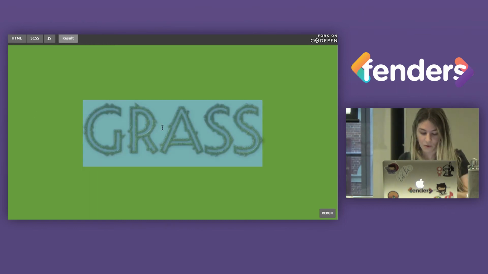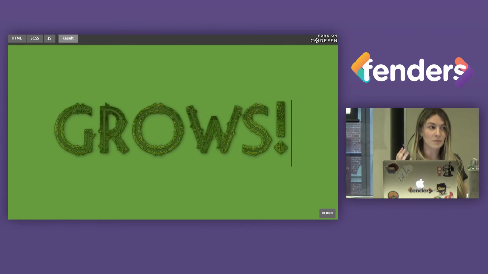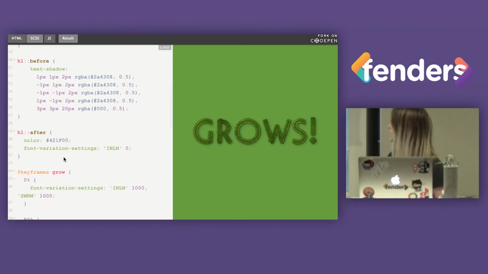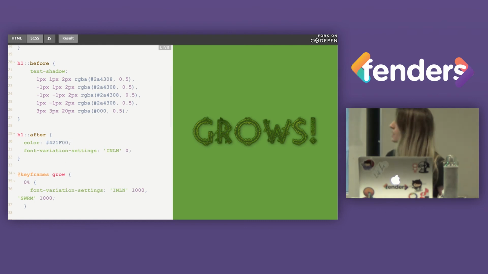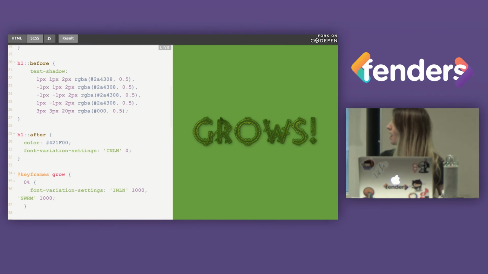Didn't select it. What a noob. There we go. Editable, selectable, searchable, growing grass text. That's pretty neat. Now, I know that variable fonts aren't supported everywhere, but I do think it's worth playing around with them because people don't know what we're going to do with things until we've done it.